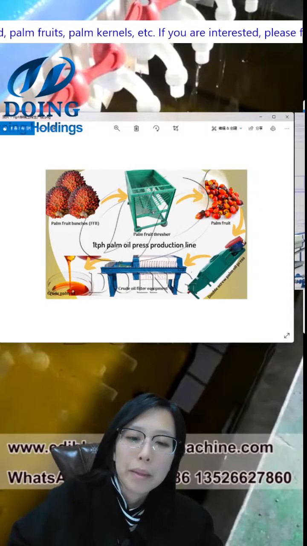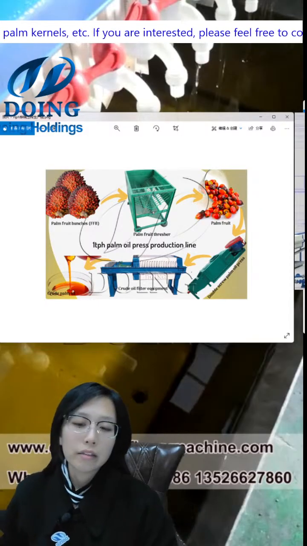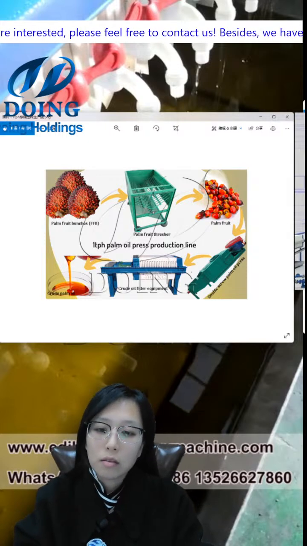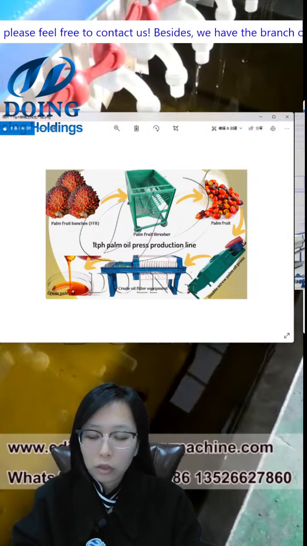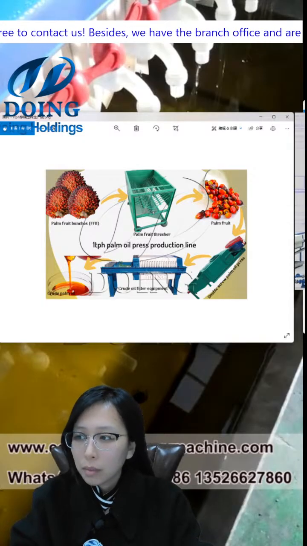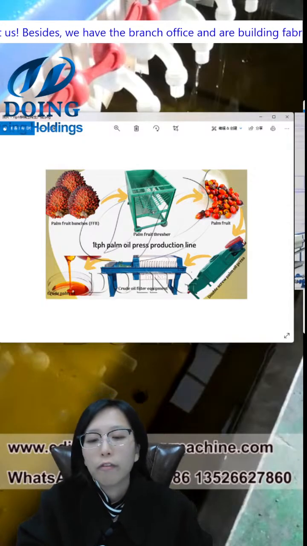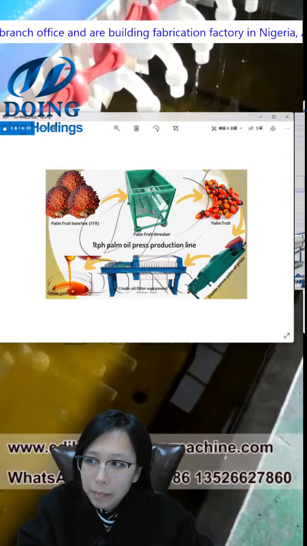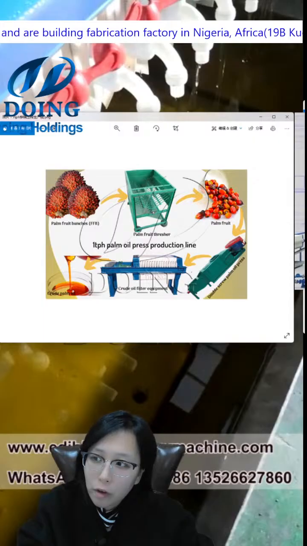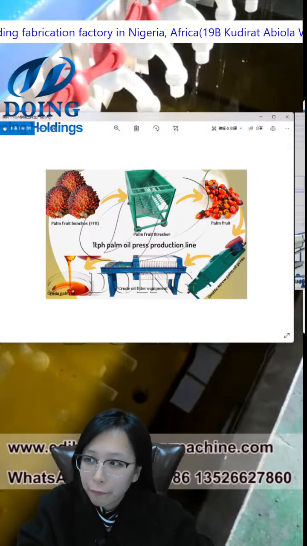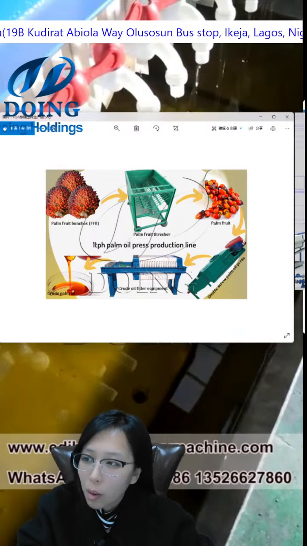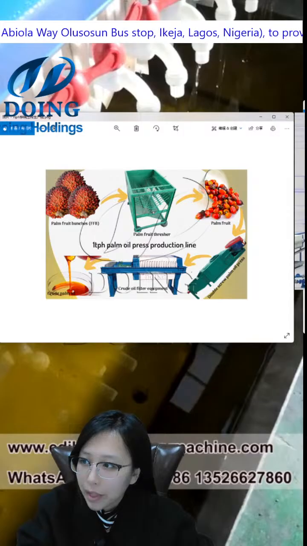If you are starting the project for the first time and you don't want to invest too much, maybe you can think about simplifying the production line to 1 ton per hour or 500 kilograms per hour. This is our 1 ton per hour palm oil press production line.